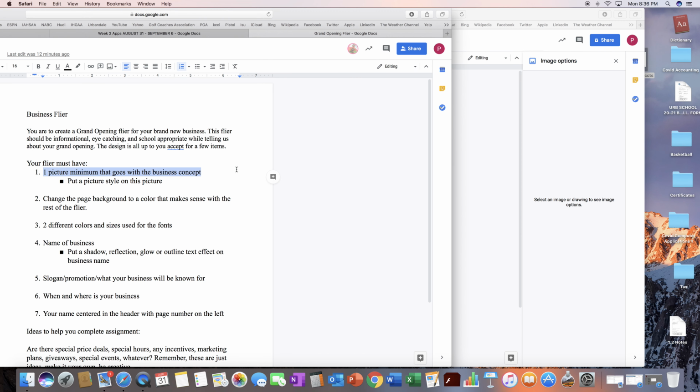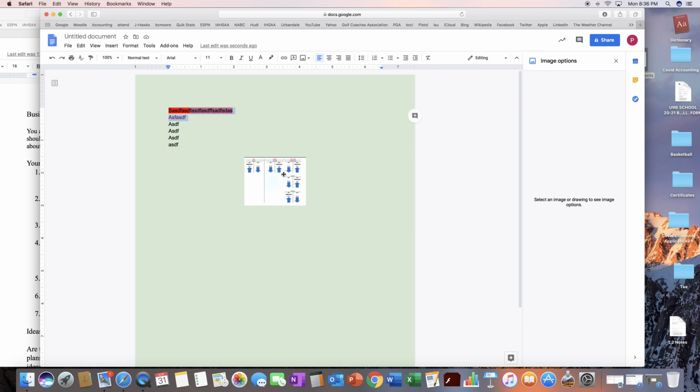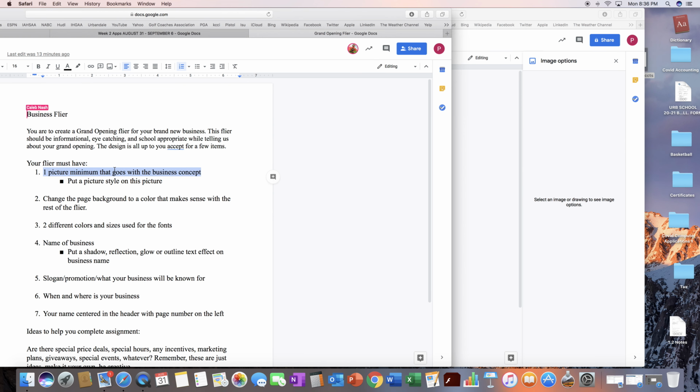One picture minimum. It doesn't have to be set up where you have a heading, a picture and a heading like we did in ours. You don't just have to do it that way. You can do it a different way. Any way you want, actually. You can change the background color, use a couple different fonts, or use a couple different text colors. Shadow, reflection, glow, again, is this highlight.